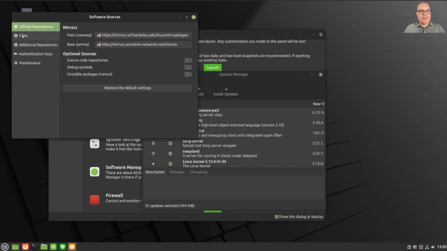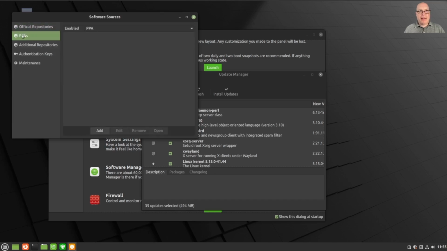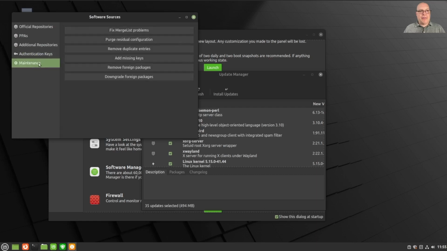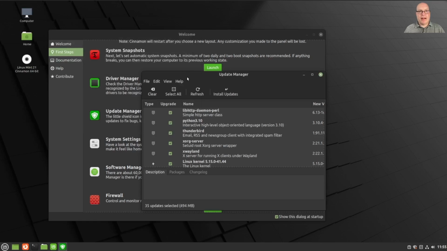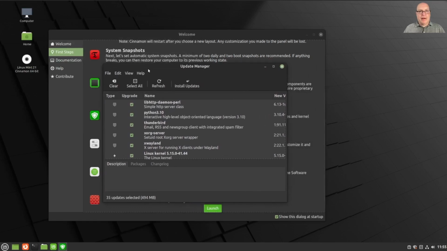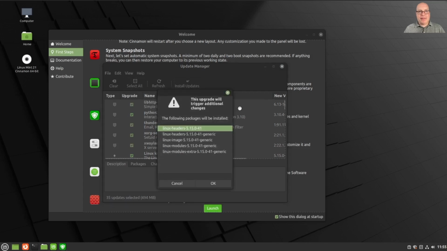Let's see what else is configured. Probably nothing else. No PPAs, no personal package archives. CD-ROM disk is not used after post-install. And some maintenance utilities here. Missing keys, duplicate entries, removing packages, foreign packages, etc. Okay, we won't go into detail with that. So let's go ahead. Everything is already selected, including security updates.